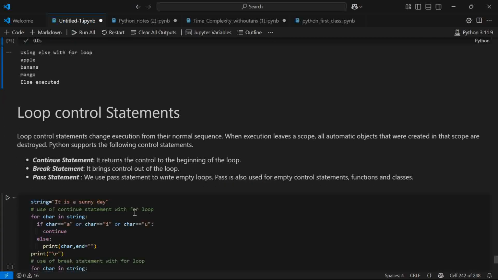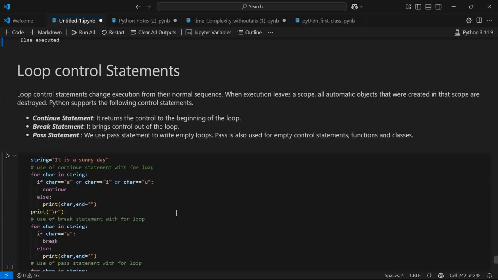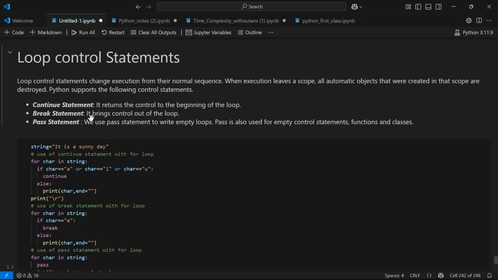So now the last thing, loop control statements. We have the continue statement, break statement, and pass statement. We use them in loops when we have to achieve a bit extra. Let me tell you about those conditions. The loop control statement changes execution from the normal sequence.